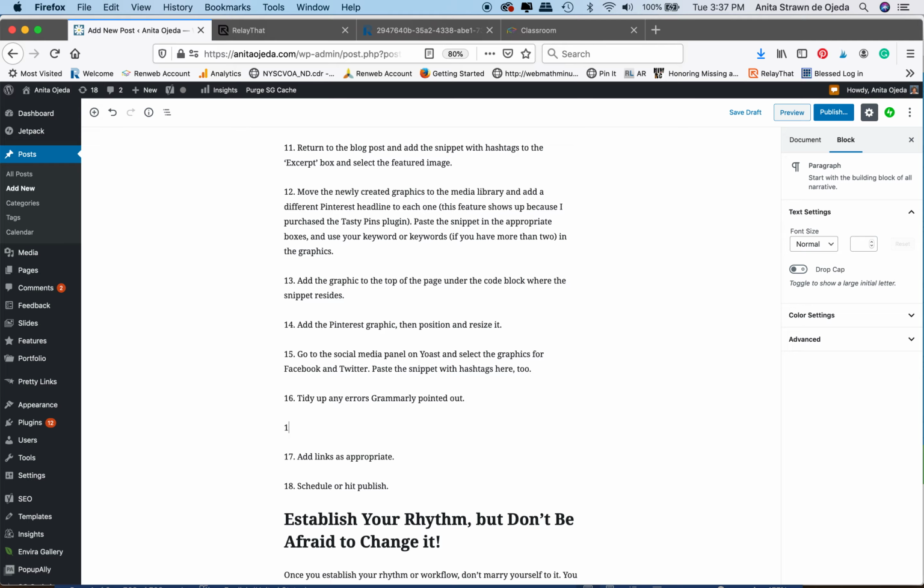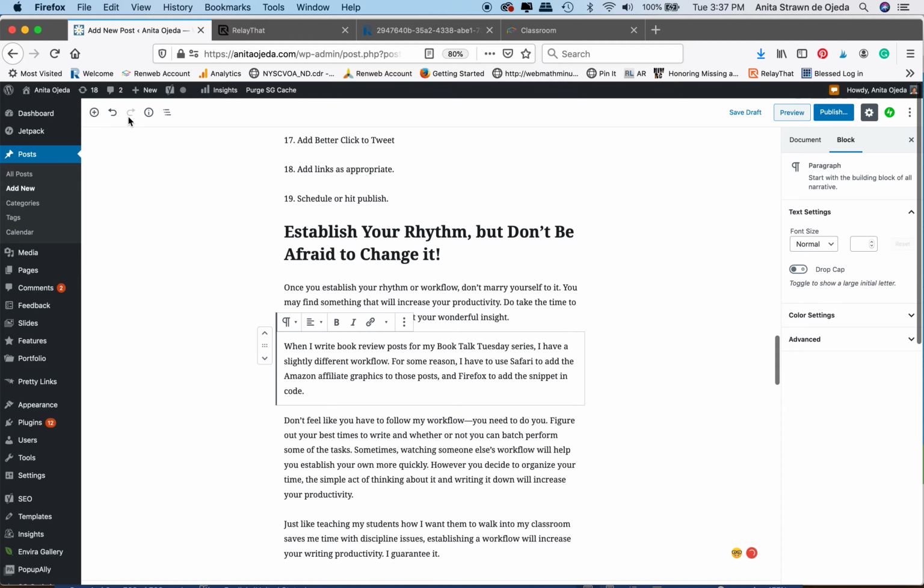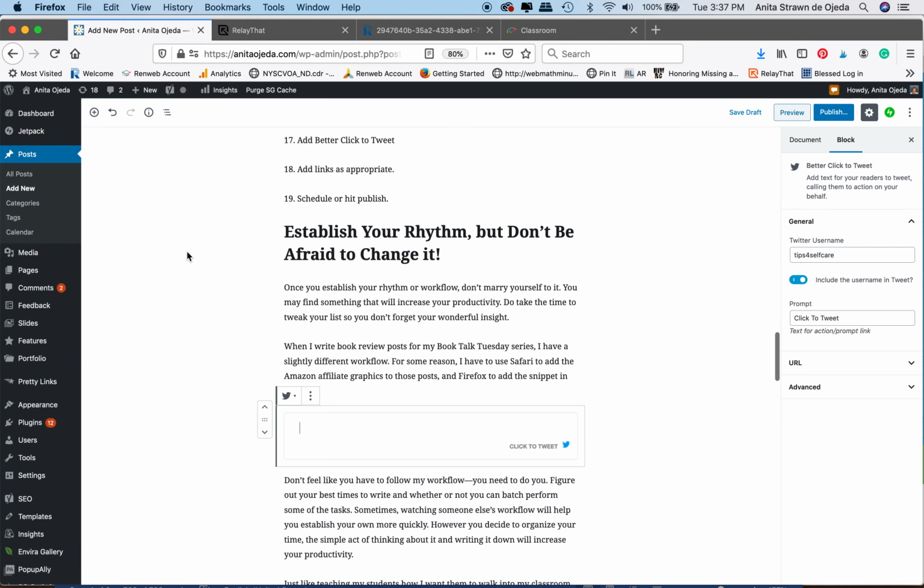So we'll change this to 17 and add, and then I have to change this to 18 and this one to 19. I just learned in a podcast I was listening to that 9 is a comforting number, so if things end in 9, that's good. So hopefully this will be a comforting workflow for you to watch because I have 19 steps. So I think on my tweet I'll put it right here because I don't have a graphic or anything. So Better Click to Tweet is my favorite one to use.